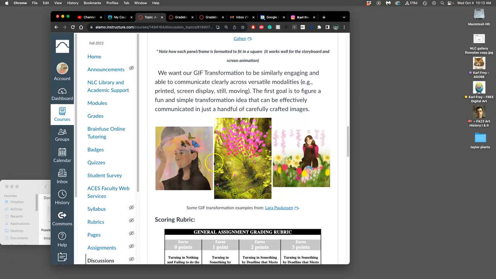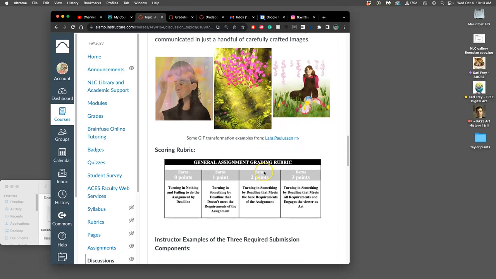And then here are some examples from Laura Paulson, because it shows it doesn't need to be hard-edged and graphic. It can be painterly, it can be atmospheric, it can be whimsical. And here we have just changes of the environment, right? Beginning, middle to end. Whether flowers are growing, whether light beams are coming in, whether butterflies are escaping from under the hat. Lots of ways you can approach this.